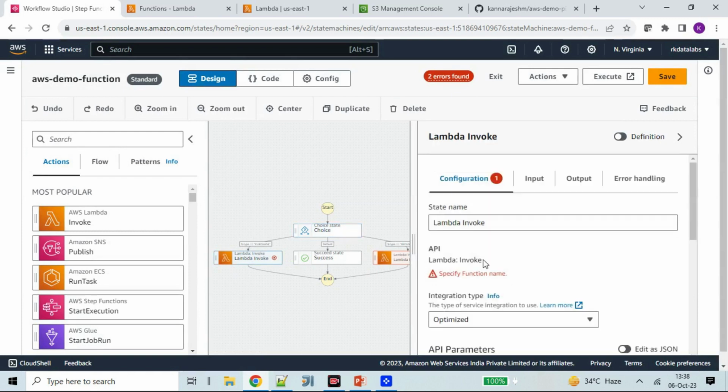Now I'm going to the Lambda invoke function. This Lambda invoke, how it comes, I just drag and drop from here to here. I want to give a meaningful name, so I can give purchase handler.